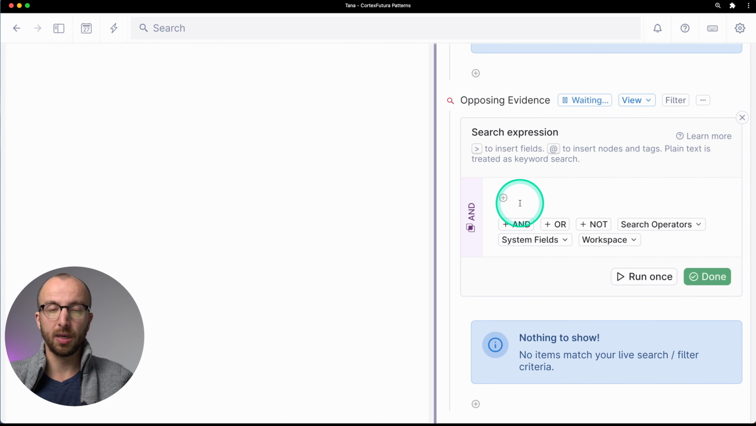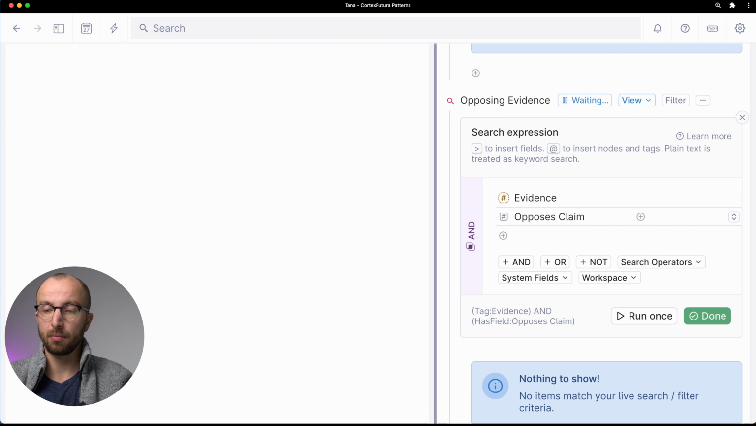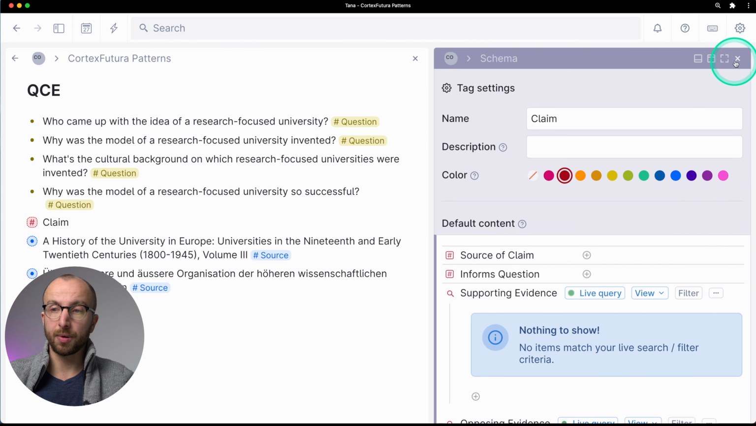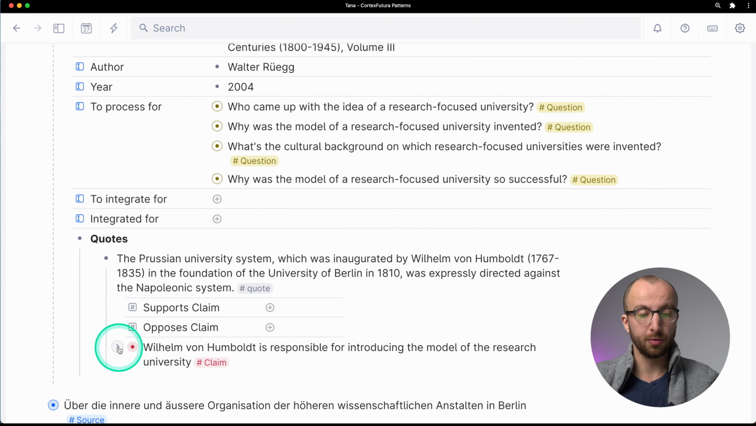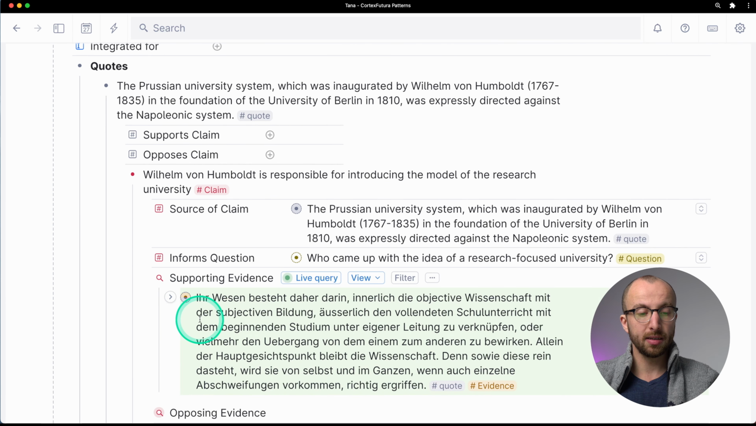Opposing evidence, and we need evidence again, and now the field opposes claim, and again parent. Cool. And now if we close this and look at our initial claim here, Wilhelm von Humboldt is responsible, blah blah, we have supporting evidence and opposing evidence now added, and that quote that we termed a piece of evidence in support of this claim now immediately shows up here. Great, now all the evidence automatically collects for every claim.